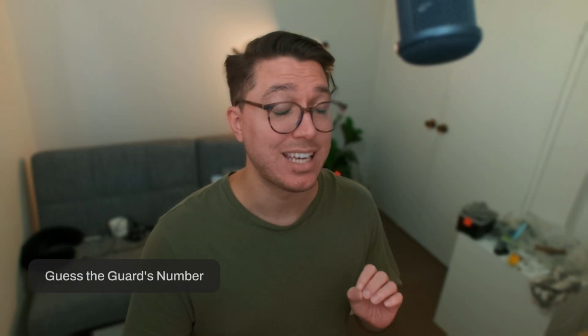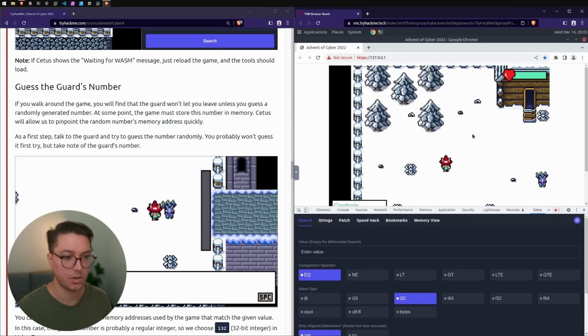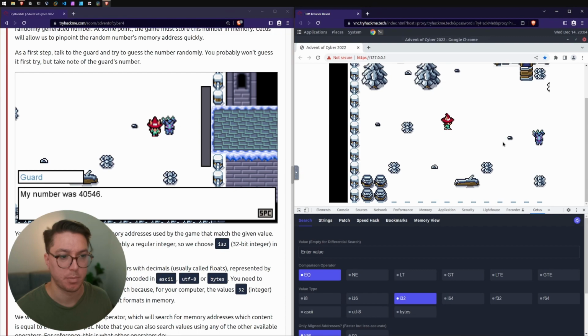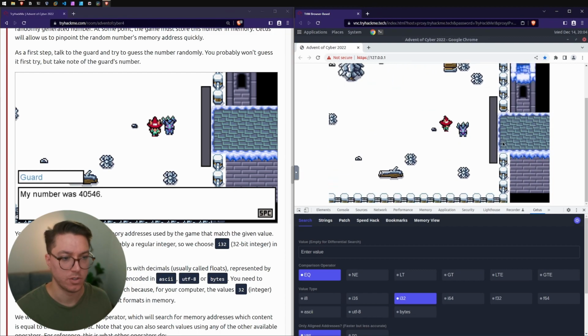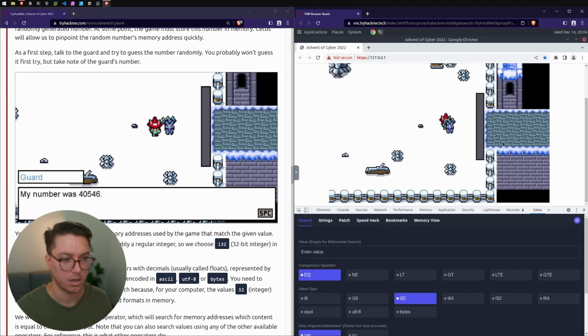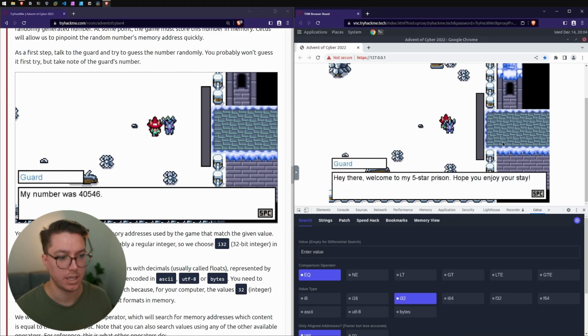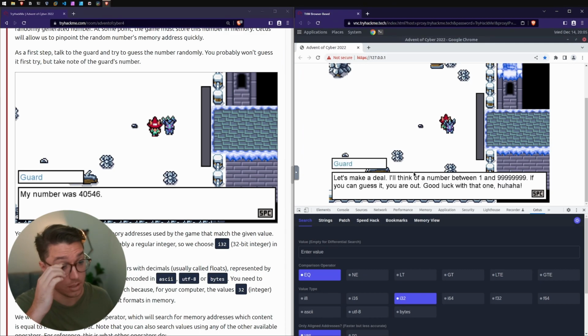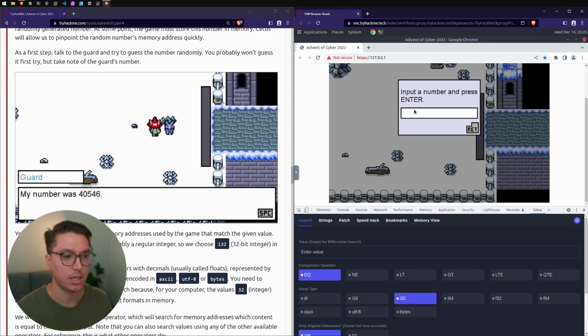Next section is guess the guard's number. We can click into our browser game and walk over to the guard, making sure to press space from that first message, and use the arrow keys to go over to this guard space. We get a message: hey, you're not getting through this. So we're going to ask. Okay, and this is the challenge. The guard's saying you need to guess a number, and we have our number to input, which chances are we're not going to get.